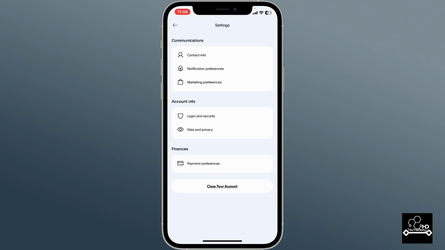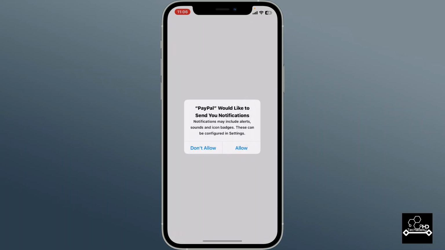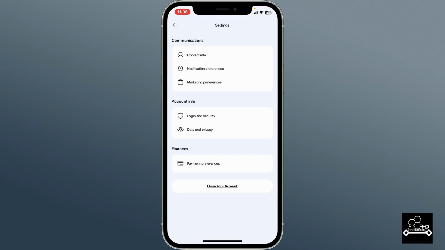After opening up Settings, click on Notification Preferences. Click the Continue button in the pop-up at the bottom, and when you see this pop-up, click on Allow. Soon after you click Allow, you'll be able to allow notification settings on PayPal.